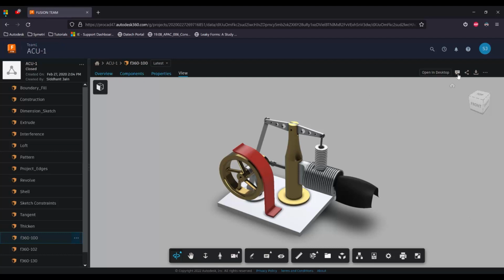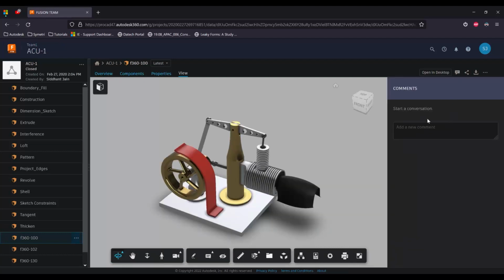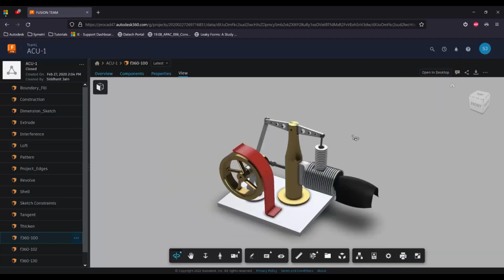We've also got a few of the other options here, such as comments. So if somebody on the team wanted to make a comment related to a certain specific area of the model or of the assembly, they can actually tag somebody in here as well as adding in the comment. This comment would then be visible to every member of the team who has access to this file, and they would be able to respond if necessary.